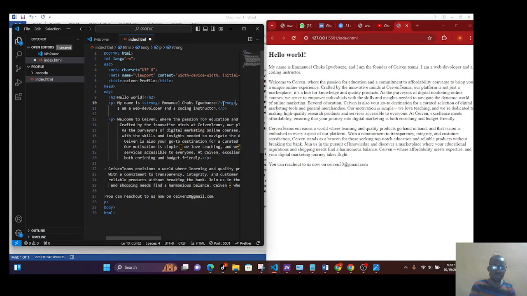Then you use Ctrl S for save. Let's see what will happen. Did you notice it? My name is now bold, is now strong, is now big. If you want to also apply bold, the same process. You want to apply italicize, the same process.